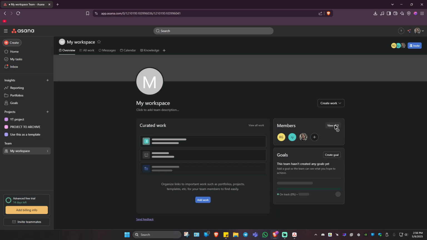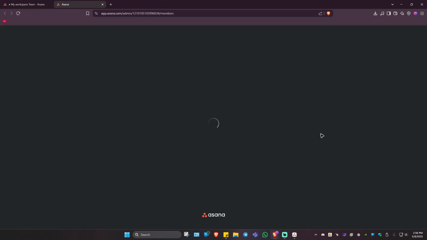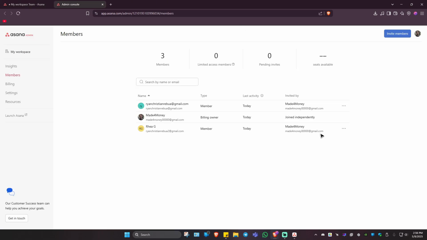First up, you're going to want to click on view all, and then remove everyone from here. Just leave yourself. Click on the three dots and hit remove.